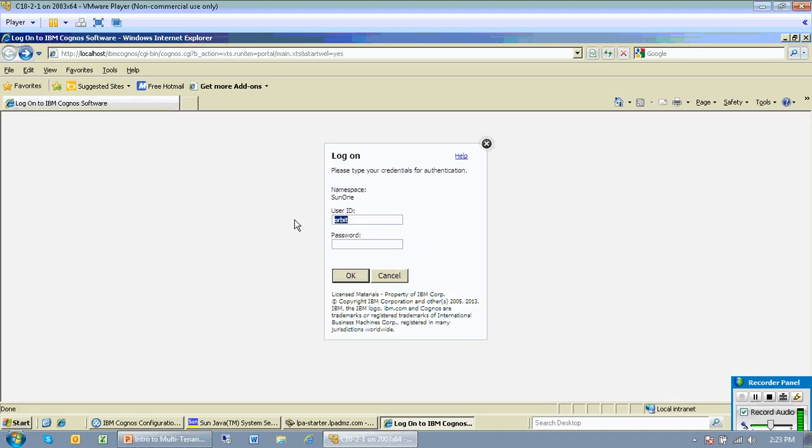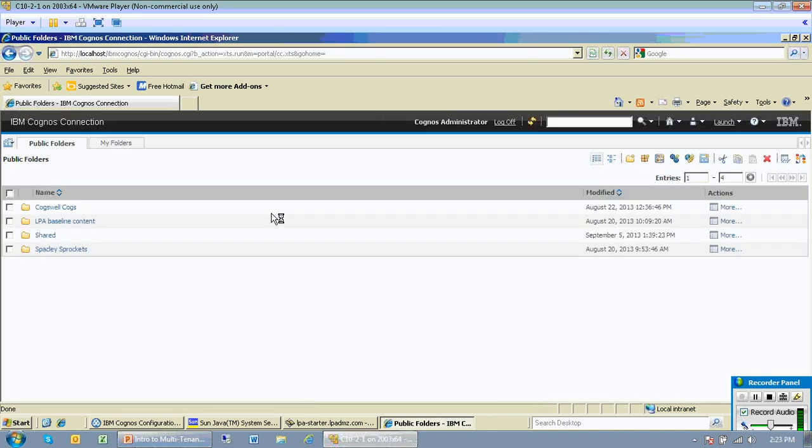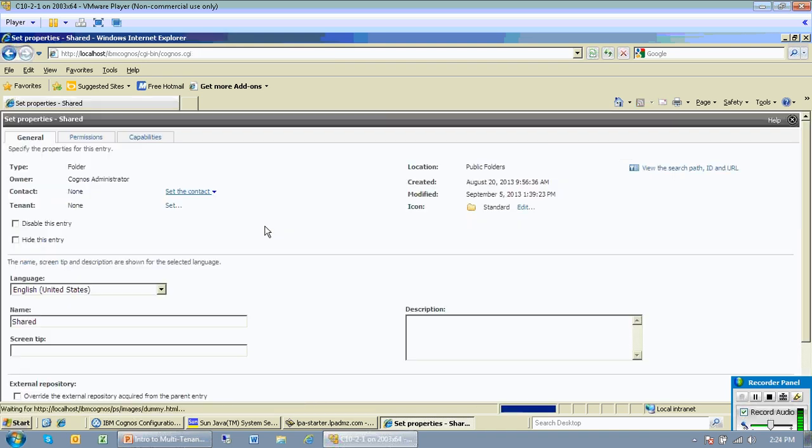I'm going to log in as the system administrator so that I can onboard Orbit Industries. So you'll see here I have a folder called Spacely Sprockets, a folder called Cogswell Cogs, and they are set up to be private to those 2 tenants. I also have a folder called Shared. My shared folder has no tenant ID associated with it. Therefore, it is public content. And the access that Spacely, Cogswell, and others will have to it is solely controlled by the Permissions tab.